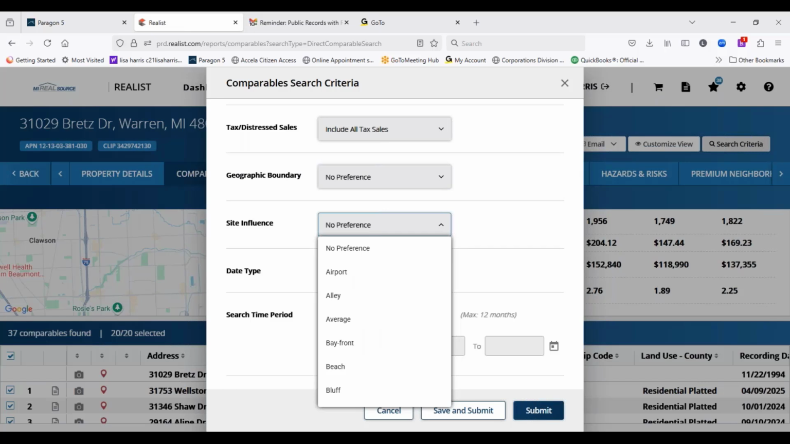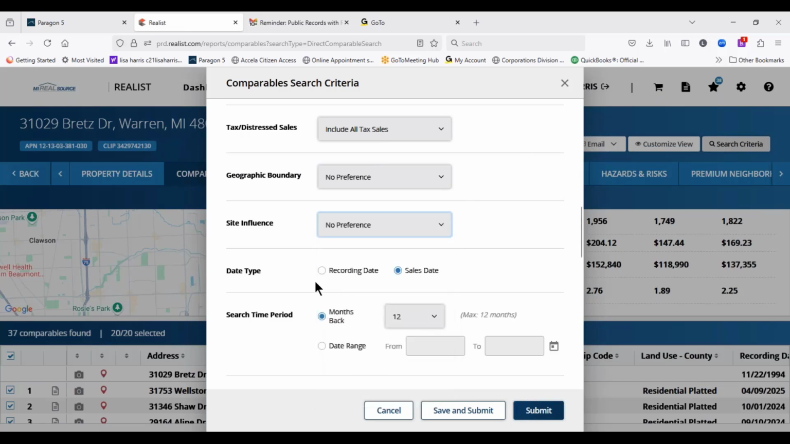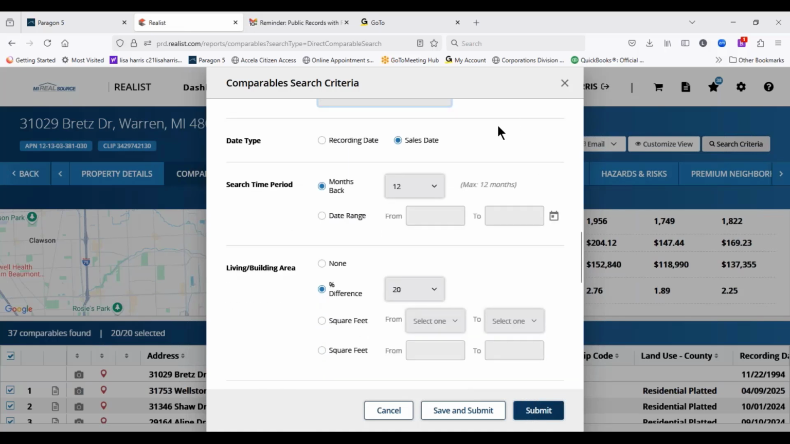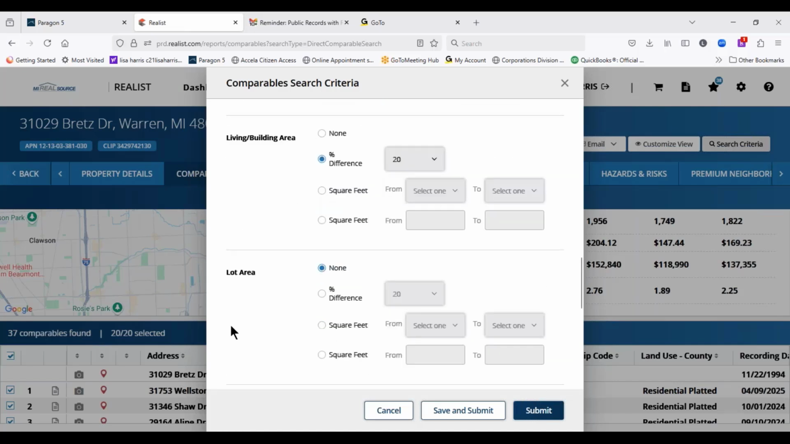Is it on a beach? Oh, you do have different options in here as well. I like to see it by the date type, the sales day, because obviously we know the recording date's always after the fact, and sometimes it takes them a while. My time period is up to 12 months back. Right now the market's a little crazy, so I'm going to go 6 months, or you can do a date range as well. The square footage that you're searching.